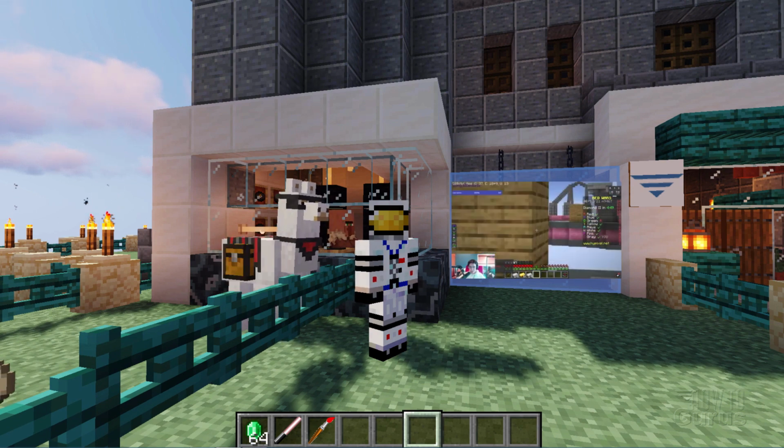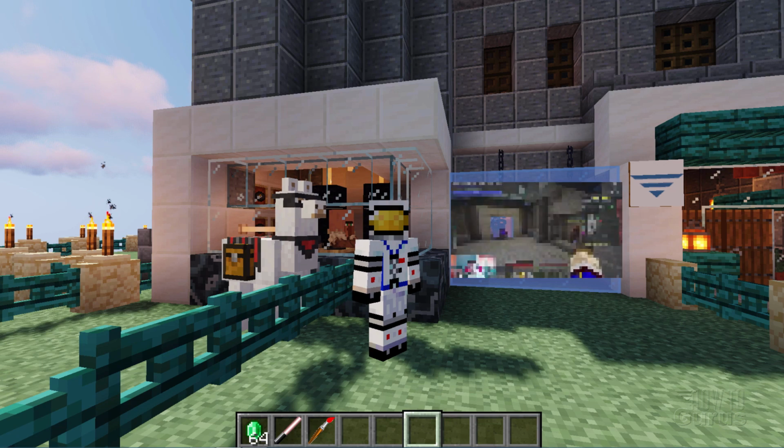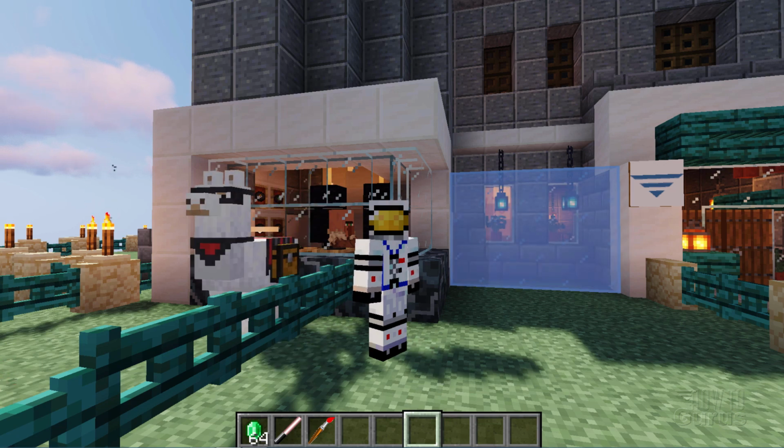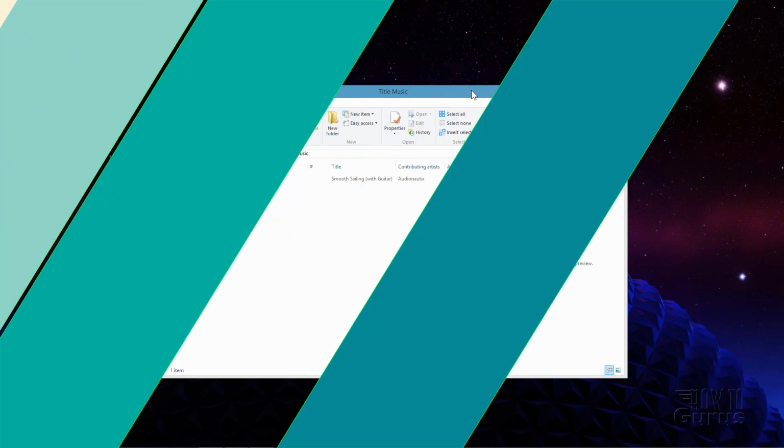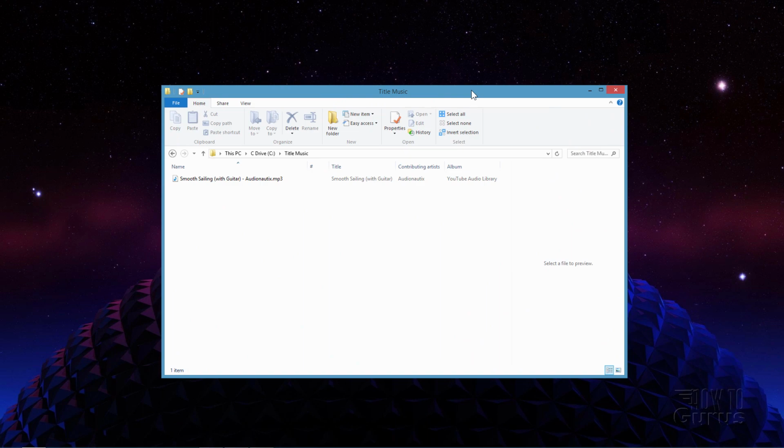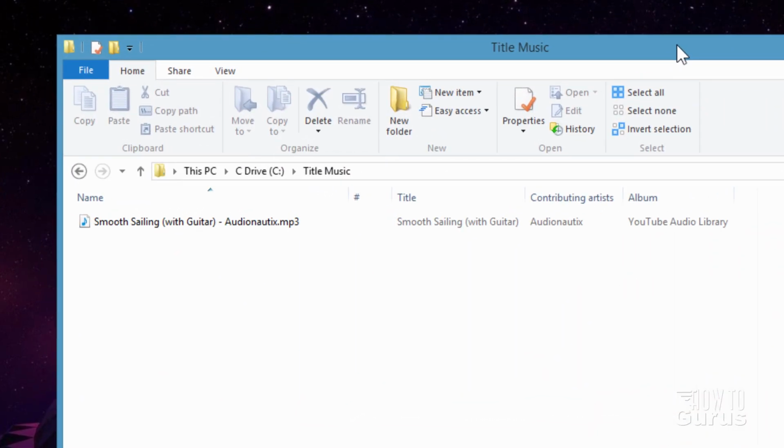All right, let's switch over to the desktop and get things set up to put custom music behind the Minecraft menu. Okay, we're here on the desktop. And the first thing you'll need to do is to make a folder to build your custom resource pack in. I just made one here that I named Title Music, and I'll put it on my C drive right there.